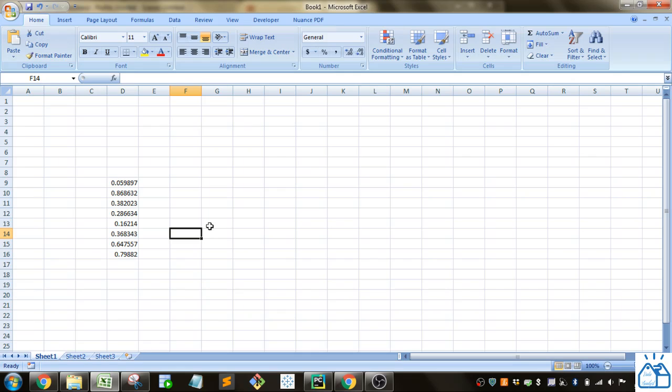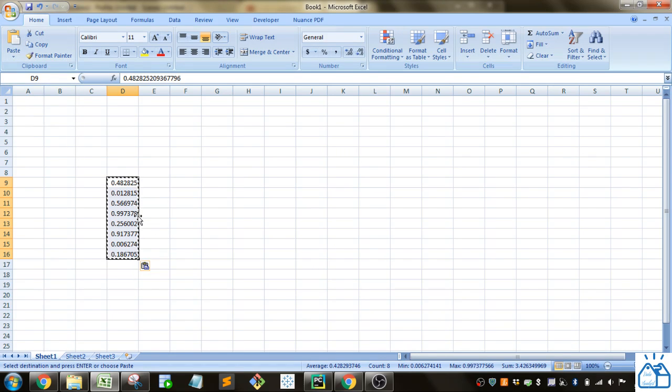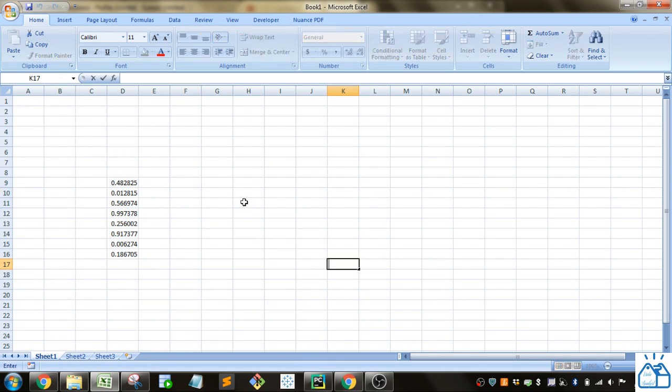One thing to note is as you start clicking around and changing cells, these are going to recalculate because Excel is going to try and recalculate all the time. If you don't want it to recalculate, you can just copy it, Control C, and then paste values, and then those values will stay in place no matter what you do.